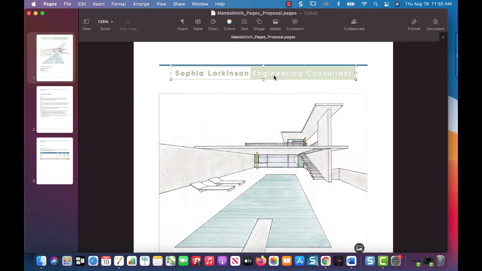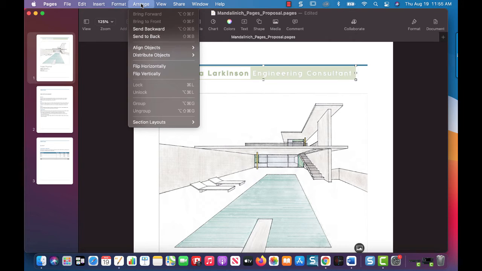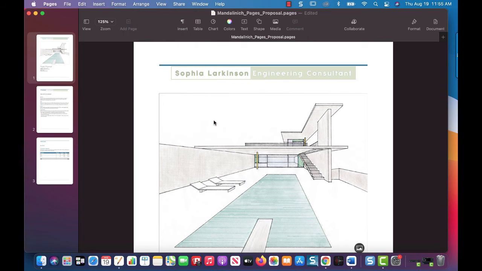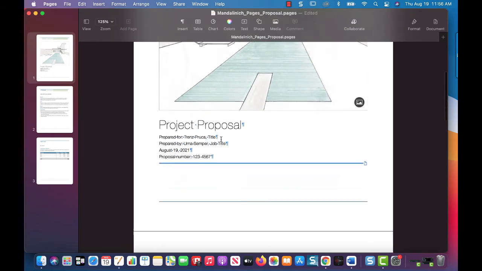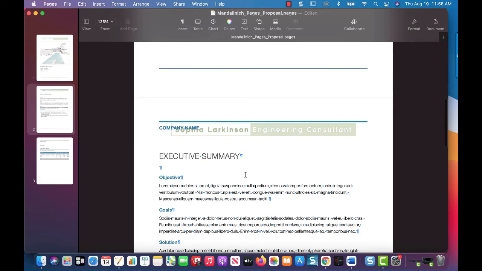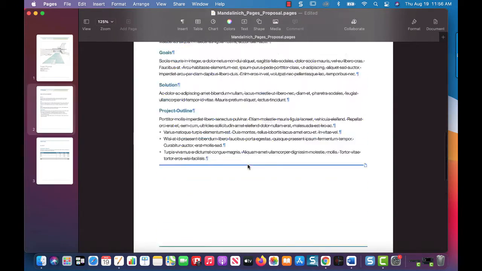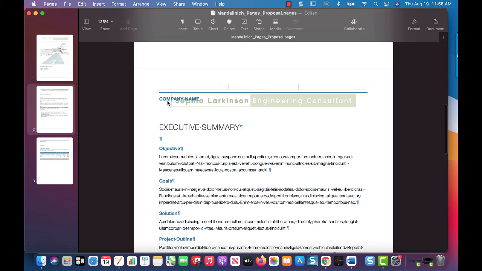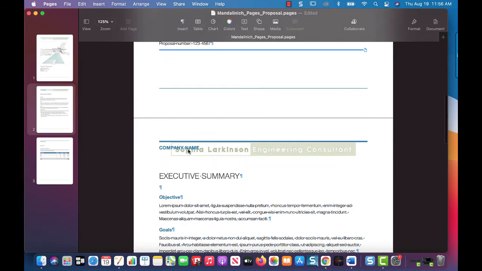Okay, so then we can come up here to arrange, and then we want to find section layouts and move object to section layout. So what does that do for me? Well, look, it put it at that same spot on everything. But notice my company name didn't go away because they are individual. They're not like in the header.